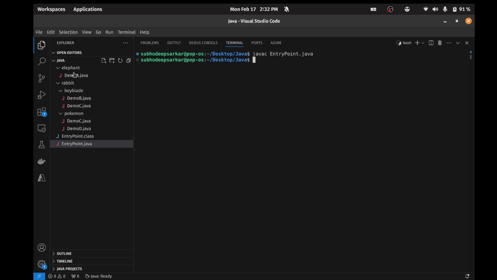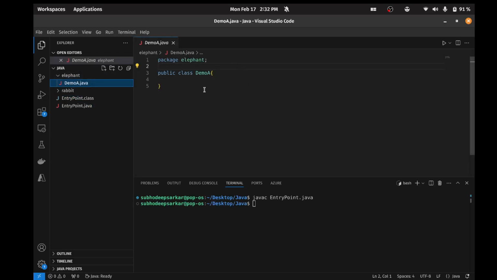How do we compile demo.java, which is inside the elephant folder or elephant package? You cannot go into elephant and then call the Java compile. If you do this, it might or might not work. So don't do this. Don't go into the elephant folder and then compile. Go back, stay where you were and compile.